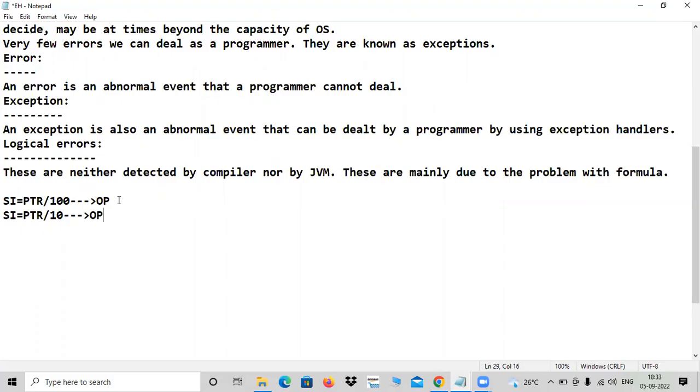But what is the difference? Here you get the desired output, the correct output. Whereas here, we are going to get an undesired output, a wrong output.